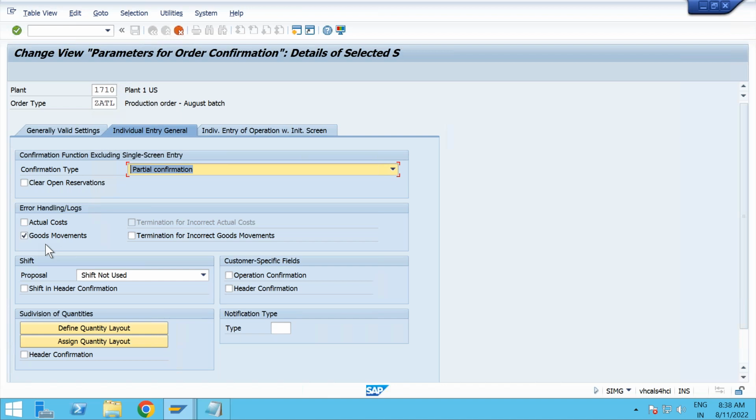Okay, so if you do not put a check mark here, your goods movement will fail, and there will be no track where you can go ahead and see what failed, what quantity failed, why it failed. You will not be able to keep track of those things. So that is one important check mark over here.